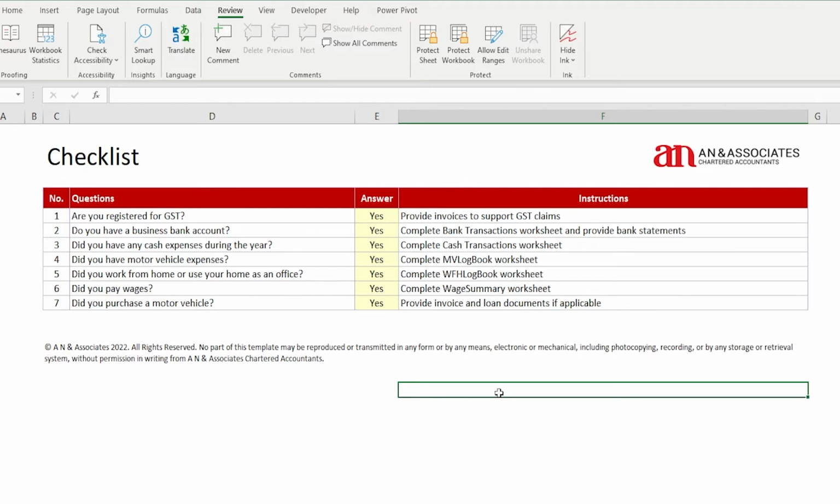Similarly with question 4, 5, 6, and 7, did you have motor vehicle expenses? Yes, so we have to complete the motor vehicle logbook worksheet. Did you work from home or use your home as an office? We said yes, so we have to complete the work from home logbook worksheet. Did you pay wages? We answered yes, so we have to complete the wage summary worksheet.